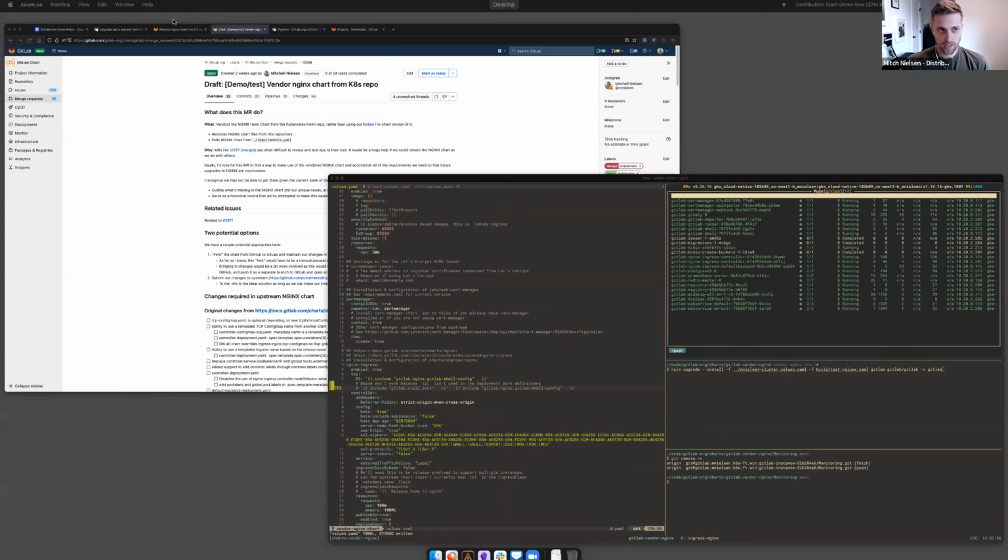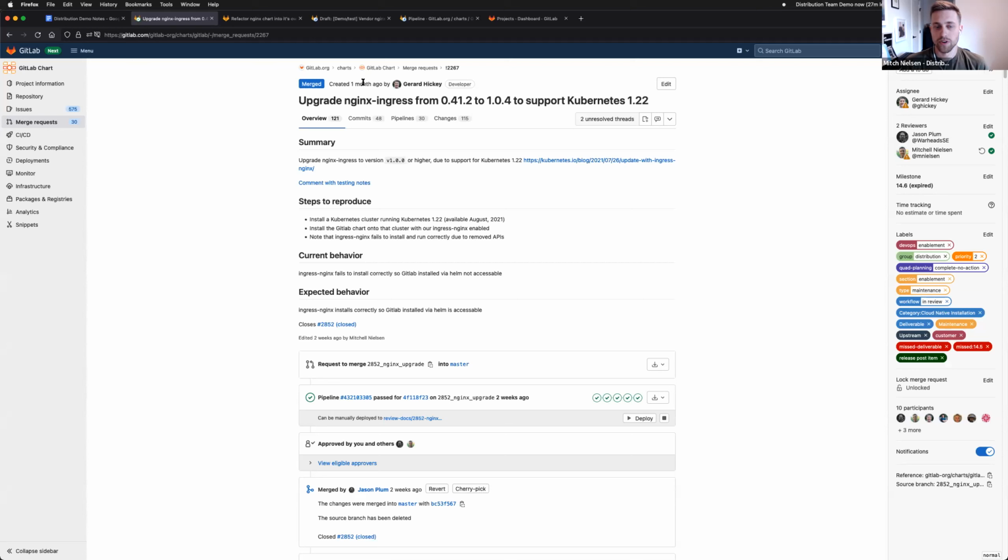So I'll share my screen. The context for the call today is that about a month ago, Gerard started this MR for the NGINX upgrade. And I think about a year ago was the last time we did the upgrade, and I did that one up to 0.41.2. It's just a really painful process.